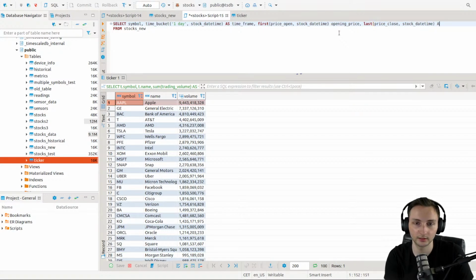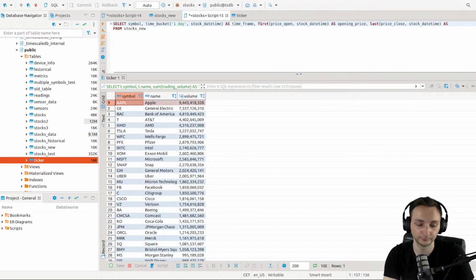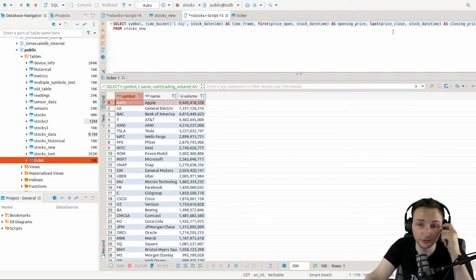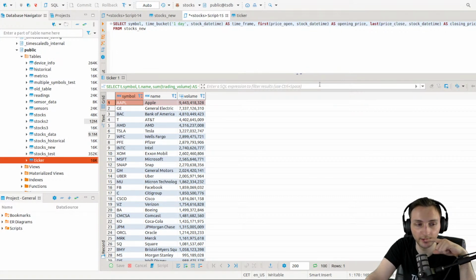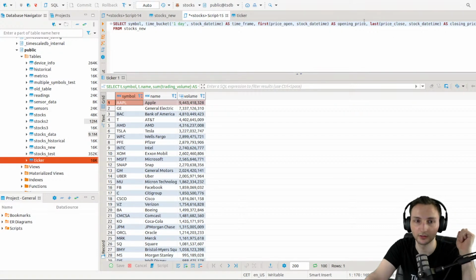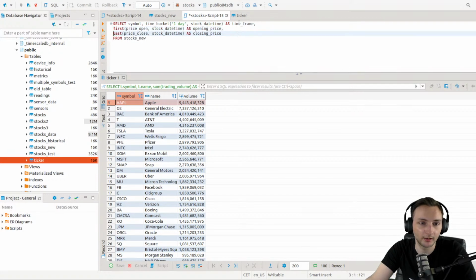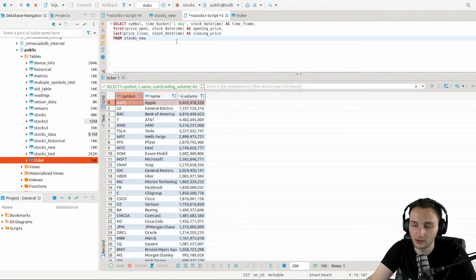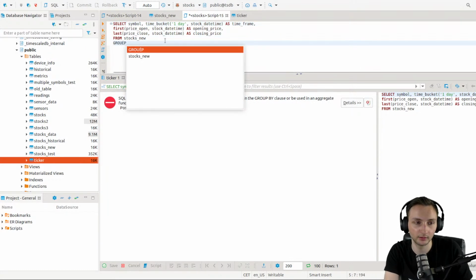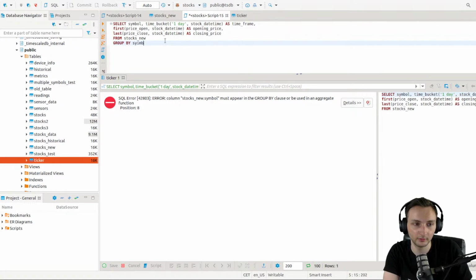So if we do this, I mean, basically we could use opening price or closing price for both. I don't think it matters that much because we have 1 minute interval data points, so it's not a big of a difference. So let me just break it up a little bit. So we have opening price, we have closing price. Yeah, so we'll need to group by as well. Group by symbol, time frame.